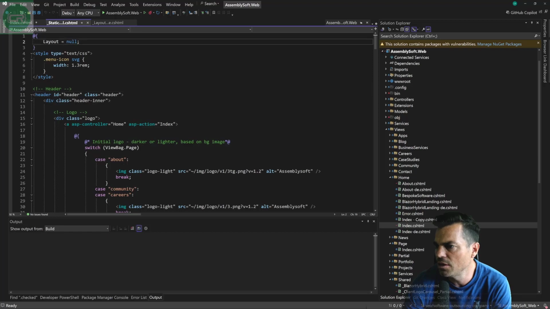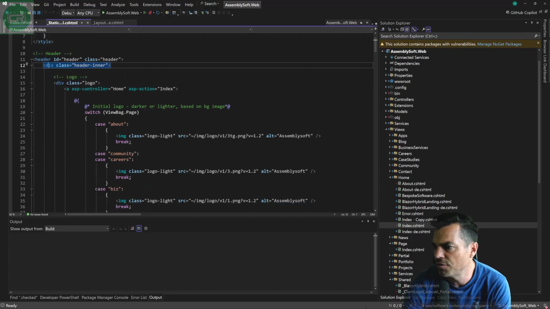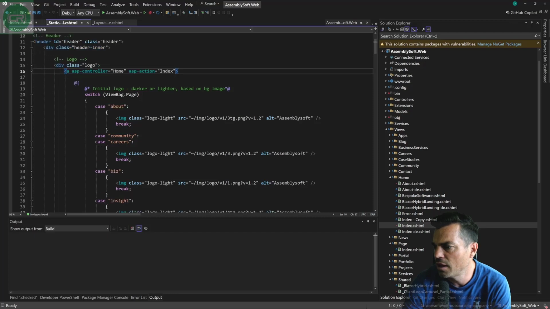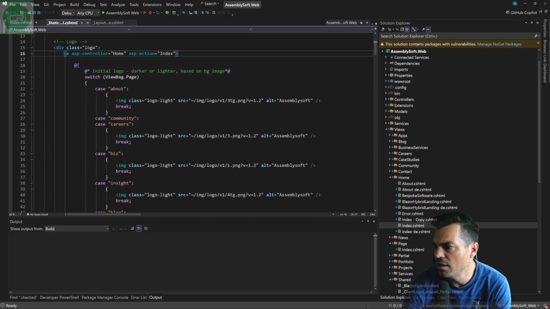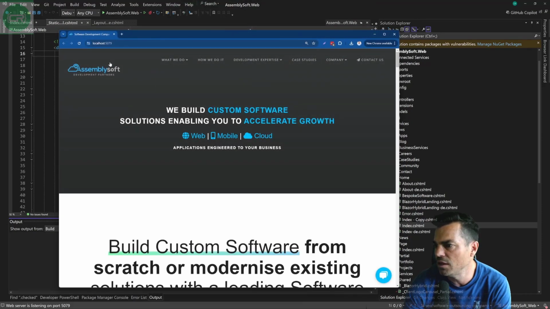So we can see that it's got a layout set to null, and it's got a little bit of styling here, and then we've got this header section with the div and a link, and this is basically the logo being shown in the top bar. And if we just run that super quick so that you can get a quick view of that, that's basically talking about this section here.